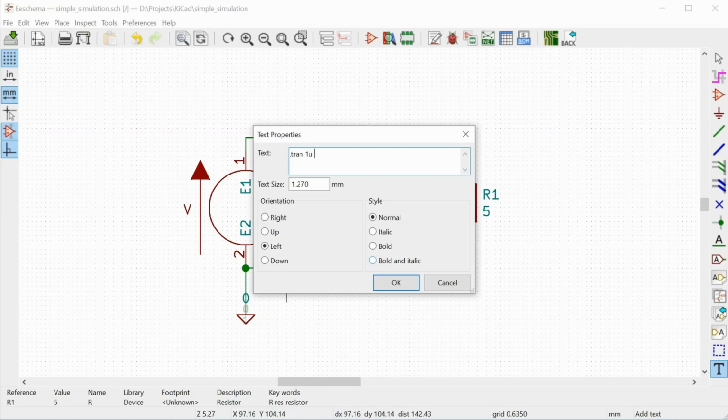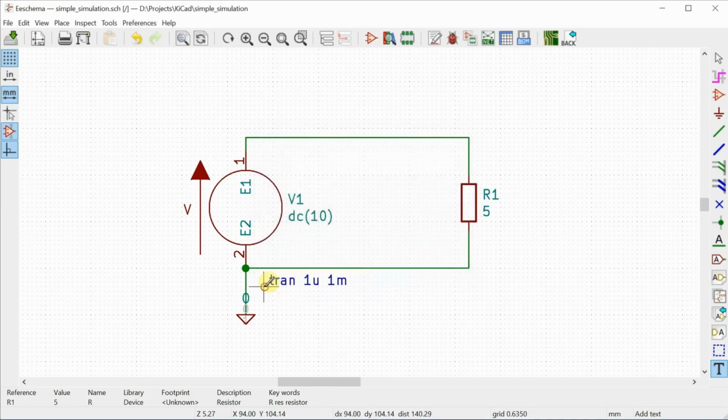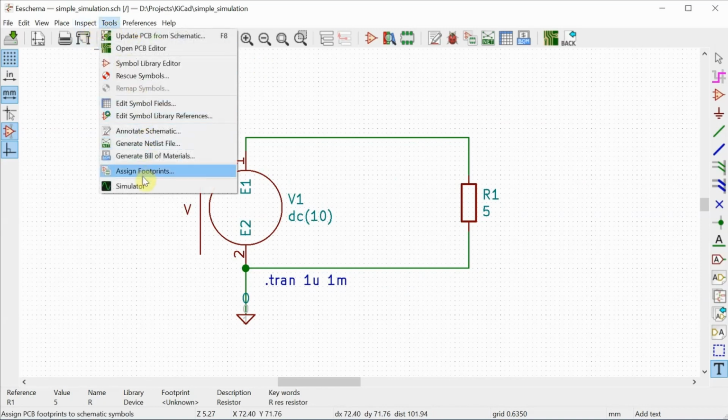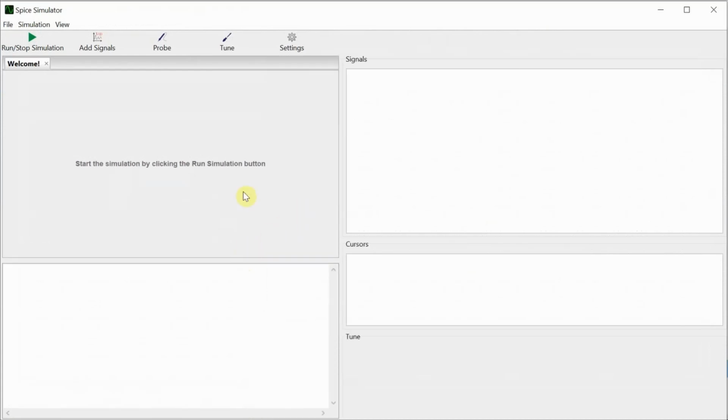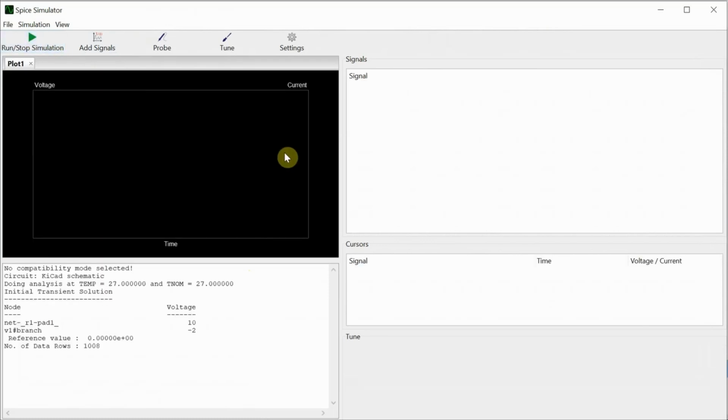I'm going to use 1 microsecond. I mean, it doesn't matter for this particular circuit. And then the second number is how long you're going to run for. So I'm going to run for 1 millisecond. Click OK. Drop that on the circuit there. I'm all set. Now I can go over to the simulator. So under Tools, at the very bottom is the simulator. Resize the graph. Now, since I've already given it the simulation instruction, I can just hit Run Simulation.